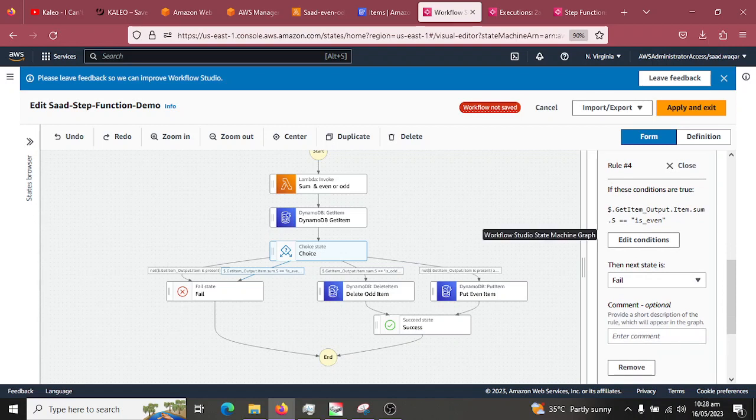Now if the item is available, for example the even item is available and its type is of course even, we do not want to add that object again. If it's already recorded, we do not want to add that object again, so we would transfer it to the fail state.